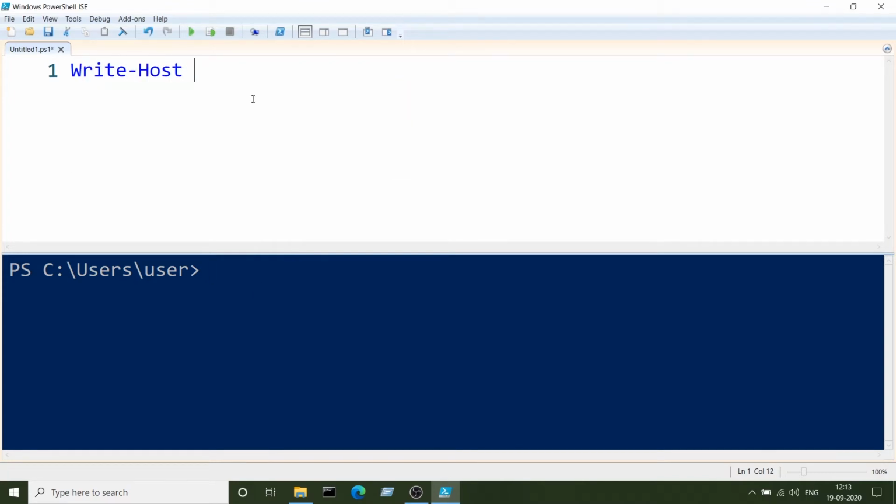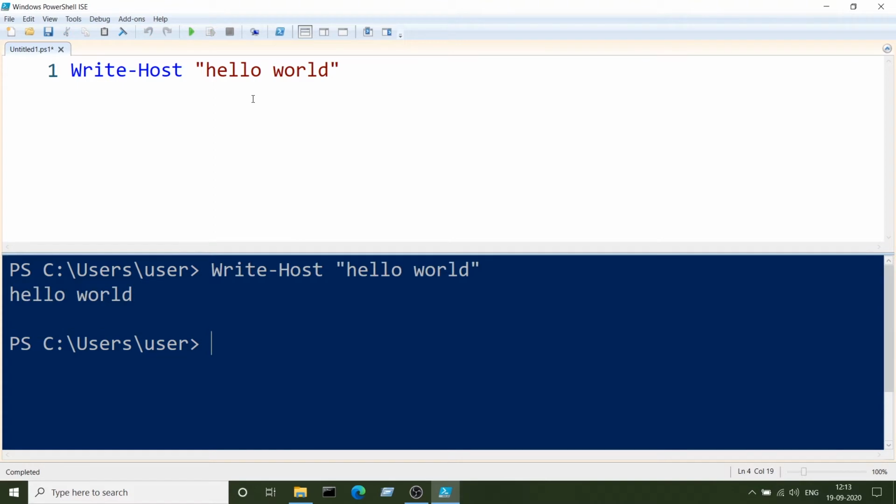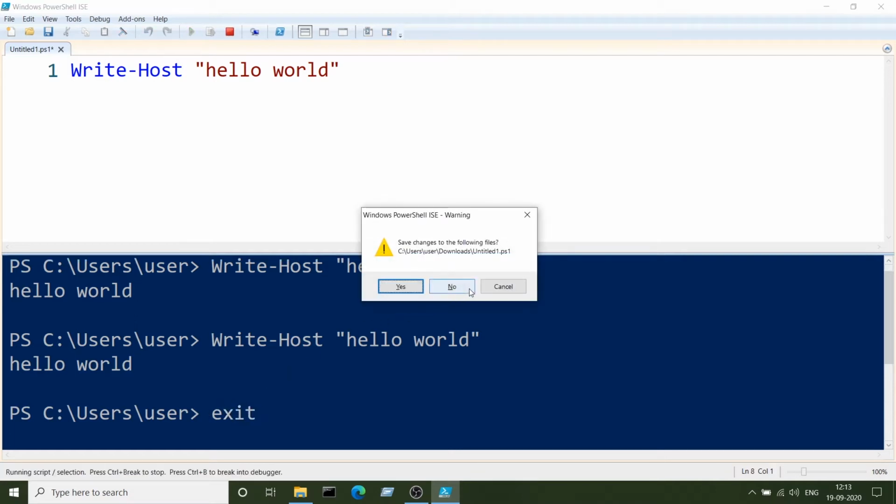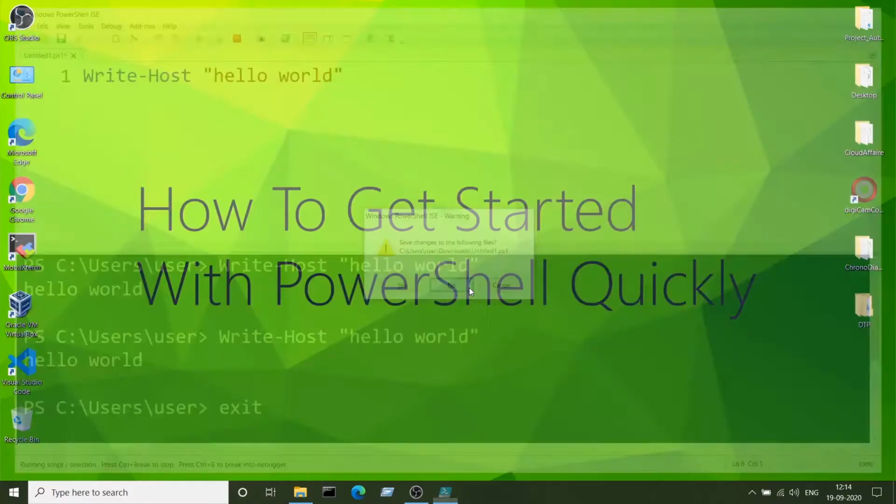Let me type some command and execute. Once your code is ready, you can execute your code by either pressing F5 or clicking on the play button. Type exit on the terminal. It will ask if you want to save your code. I'll close the PowerShell ISE without saving.